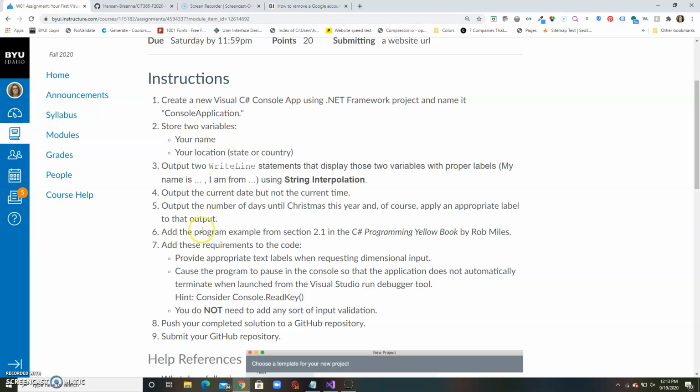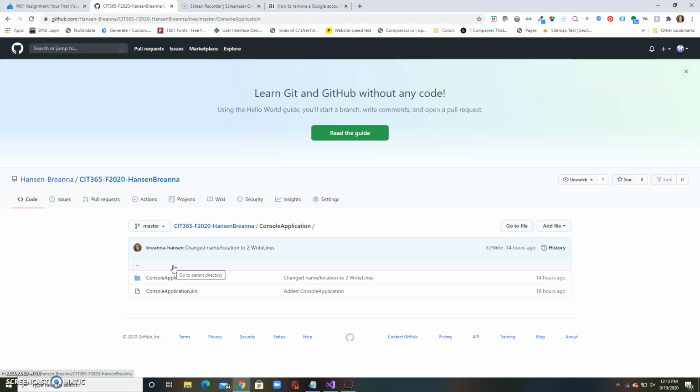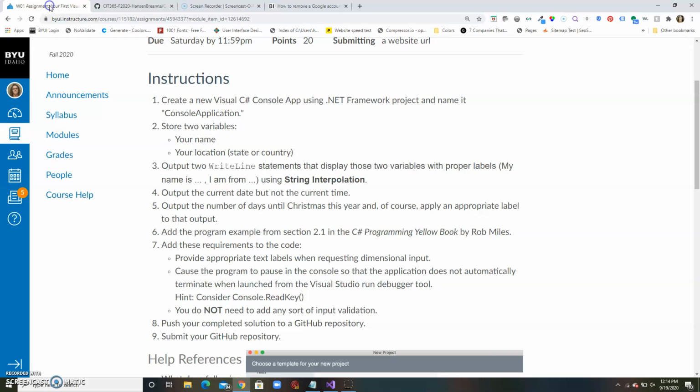And then requirement number 8 is push your completed solution to the GitHub repository. So here's my GitHub repository. It's got the console application folder, git attributes, git ignore, readme. So let's go click on that. So we've got the console application solution, and then the folder for properties, and then the app config and console application program files. So that's obviously all pushed out to GitHub. And obviously for number 9, it's been submitted to the repository.